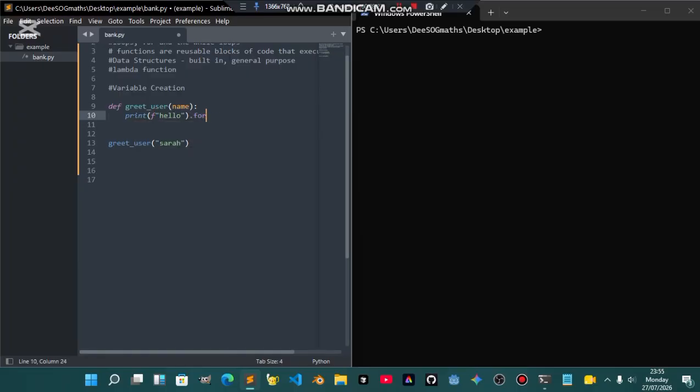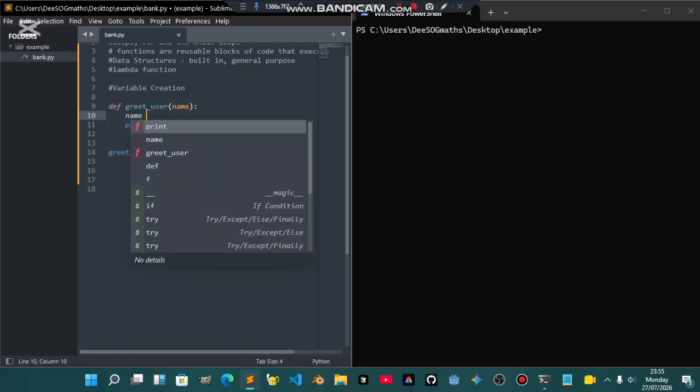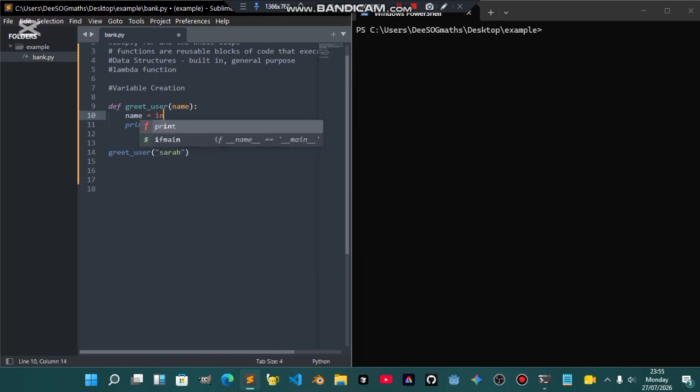Of course, we can use the input function. Let's say name equals input. What's the input there? You can just say, enter your name, or anything. So when you write enter your name, then print f, you can write name in here.